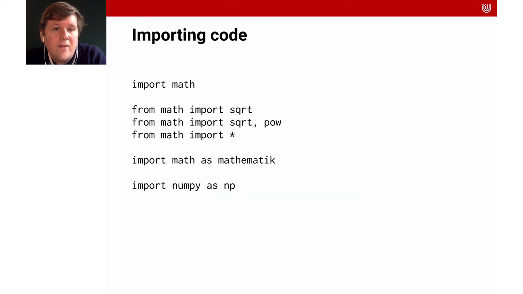As I said, Python is very strong on libraries, so I'm going to show you the different ways in which you can import code. The simplest way is to import name. Then you have the entire package. For instance, if you do import math, you have all the math related functions.